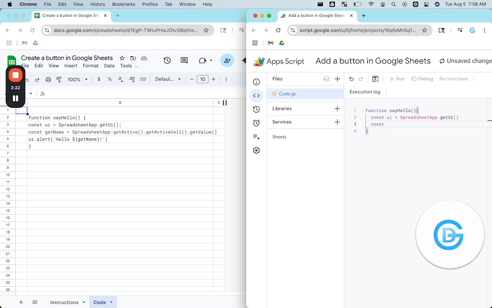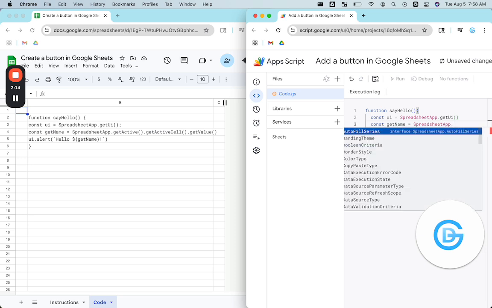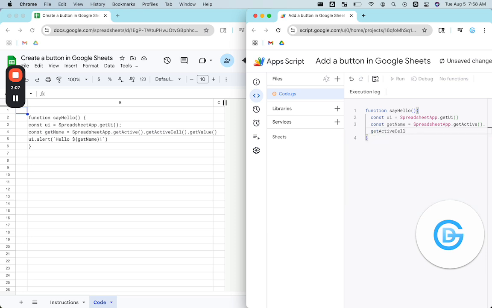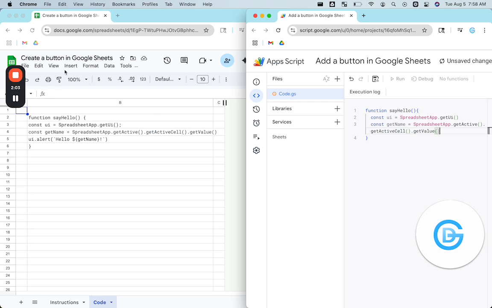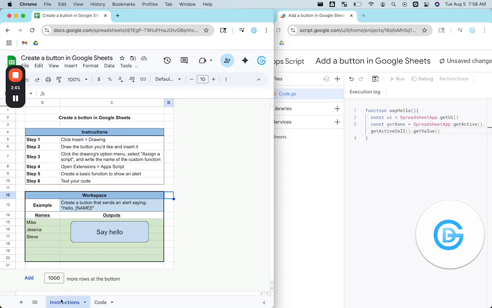All right, now I need to actually get the name. So I'm going to create a variable called getName. And again, I need to access the spreadsheet. I'm going to tell it to get active cell, get value. The purpose of that is so that if I click on a cell, I'm telling the spreadsheet to get the value of the cell that I have clicked.